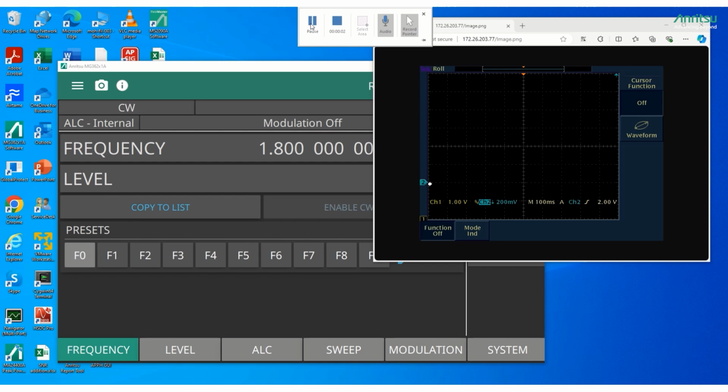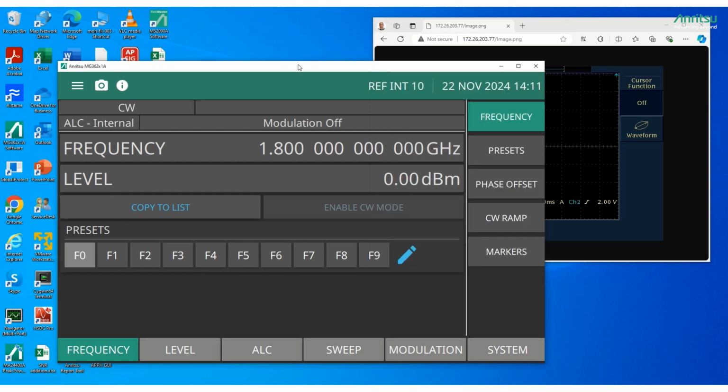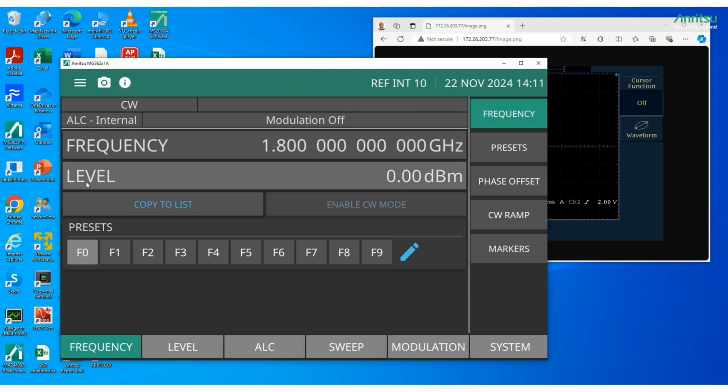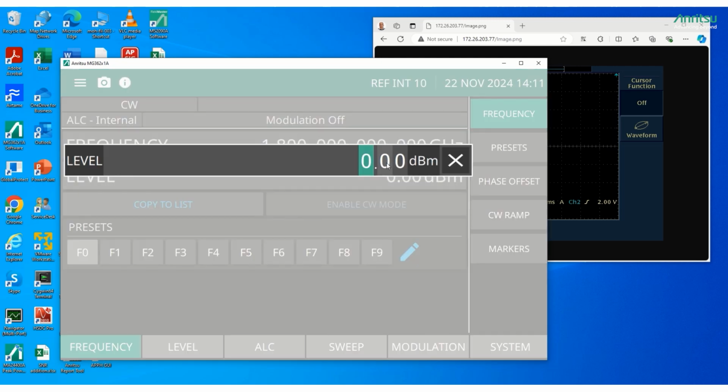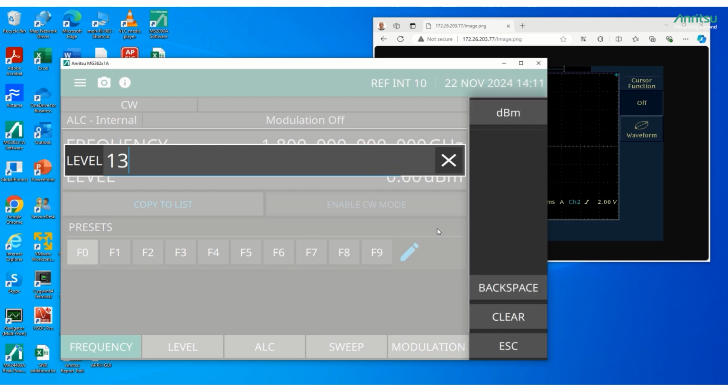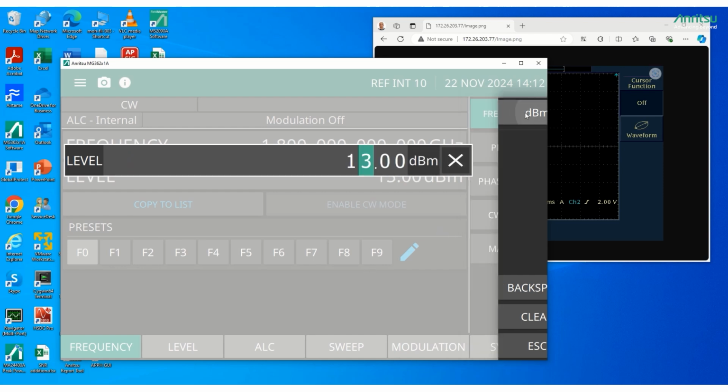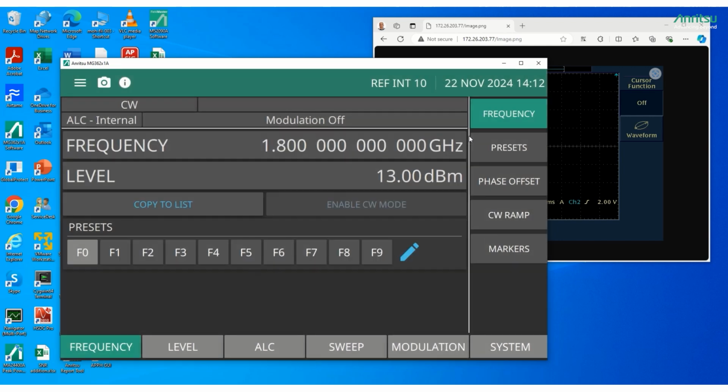We'll first set the output level of Rubidium. So let's go over to the screen. The level currently is plus 0 dBm, so let me set it to something much higher than that. Let's set it to plus 13 dBm so that we have enough power to make the measurement. Plus 13 dBm. Okay.